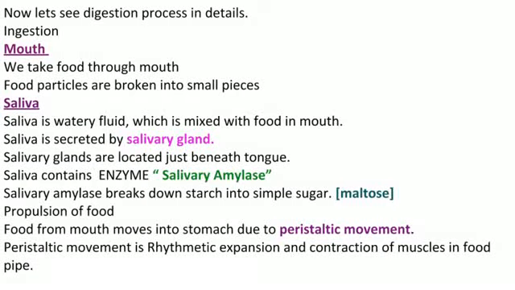Now saliva has the enzyme salivary amylase. Salivary amylase digests the sugars to maltose in the mouth itself. So when we are chewing and chewing the food, sometimes we feel the sweet taste of maltose. So digestion starts in the mouth itself. This is the role of the salivary gland in the mouth.